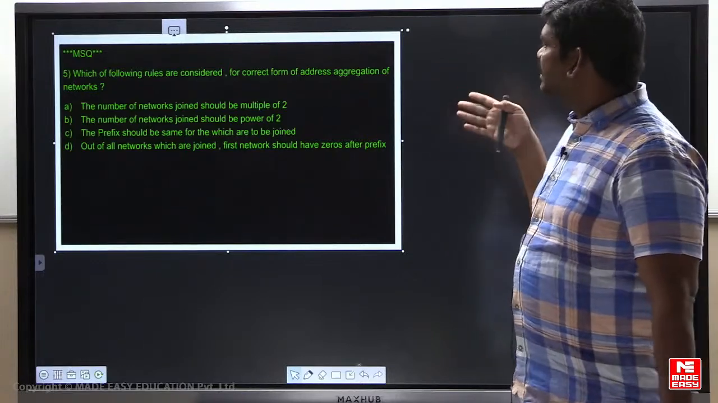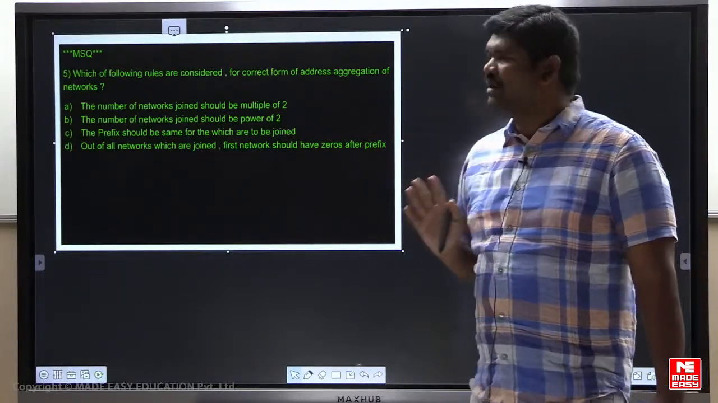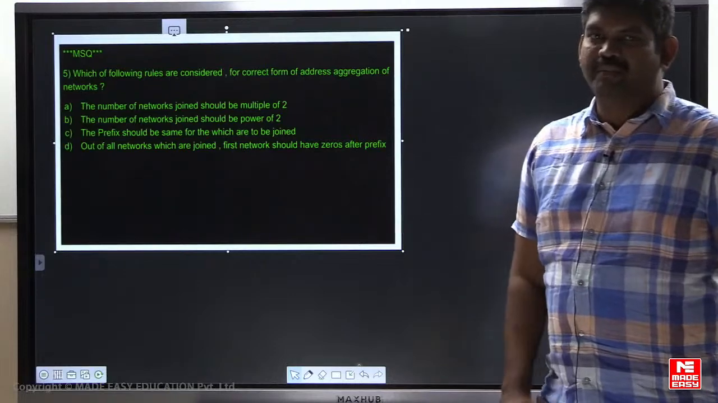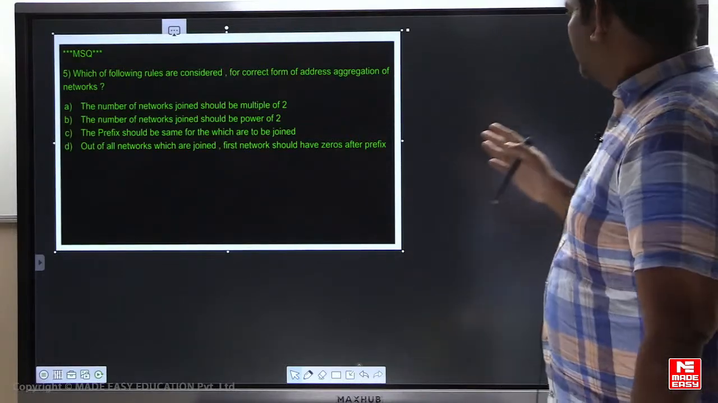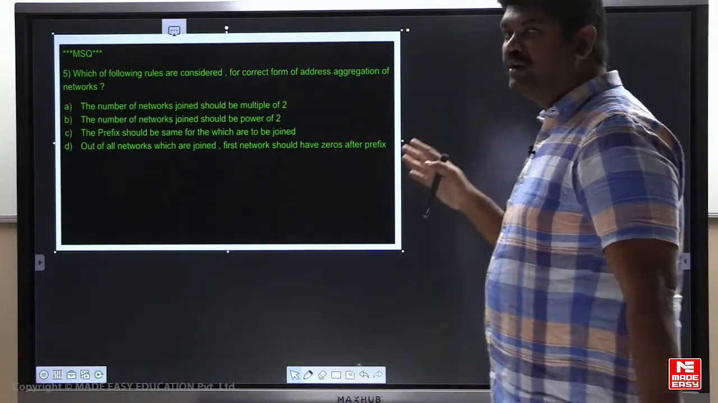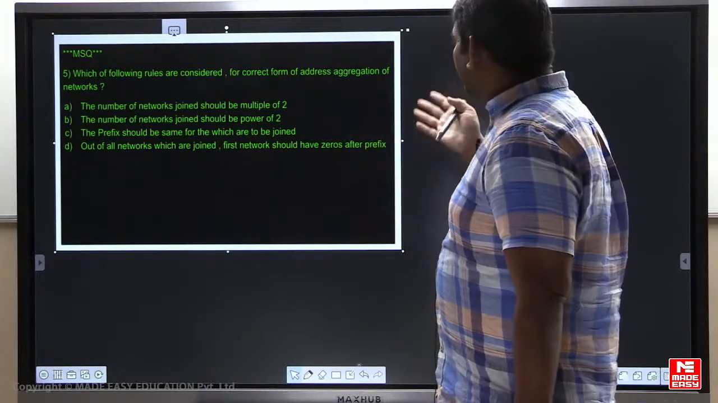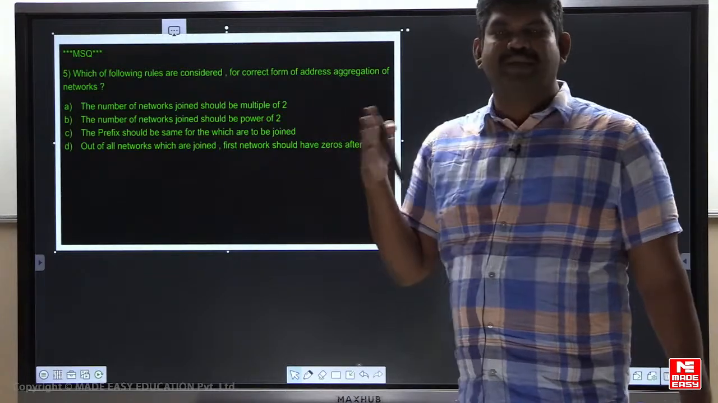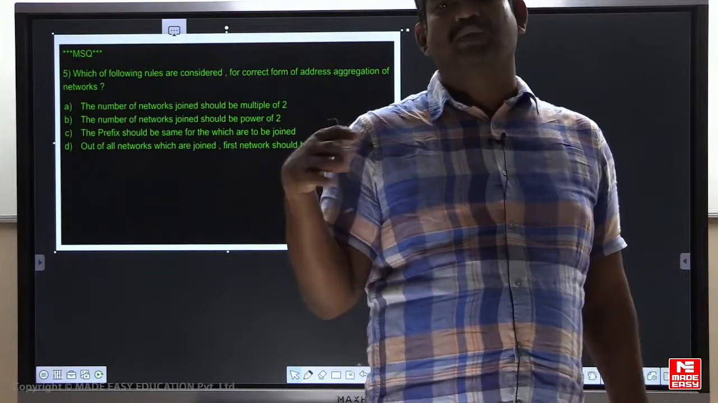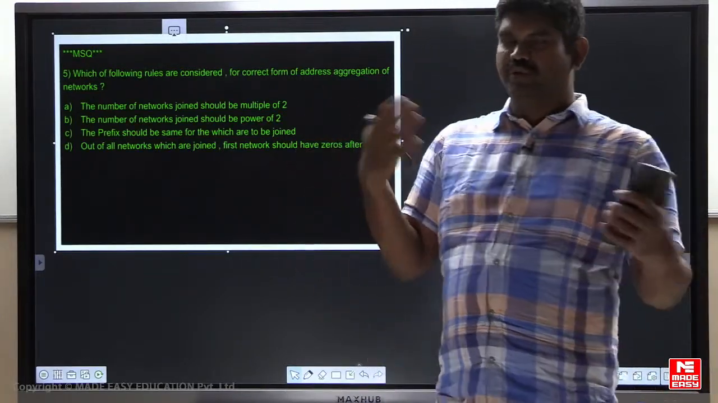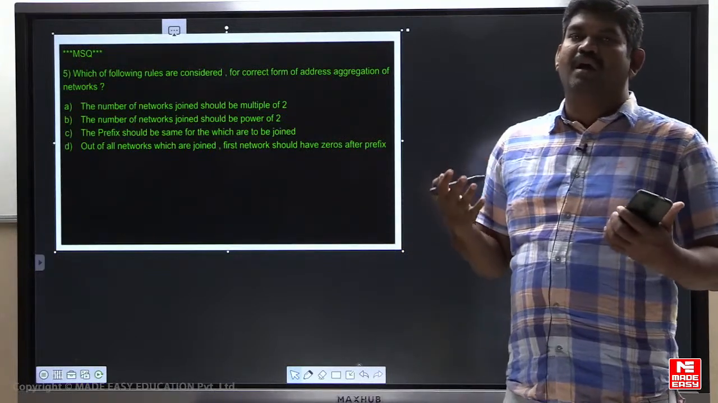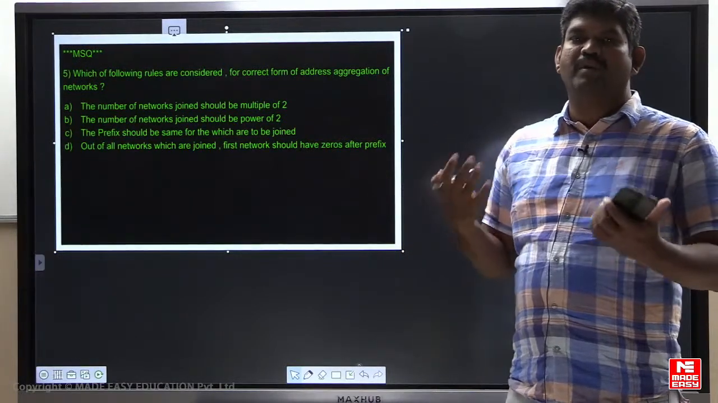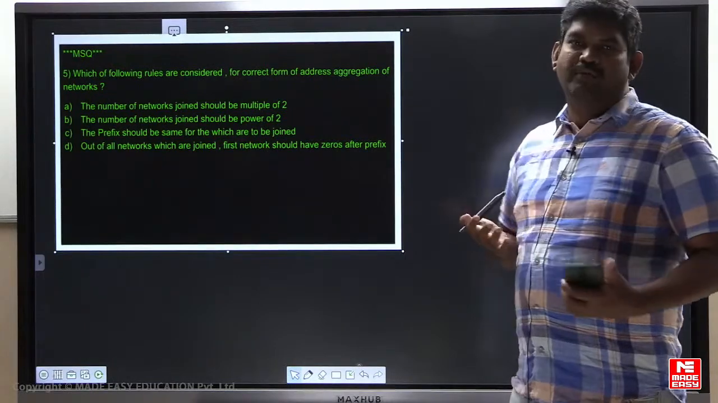For that they have given some statements, and they are asking whether they are true or not. Please try this model. I am just reading the points. Which of the following rules are considered for the correct form of address aggregation of networks? So basically, address aggregation means what? Supernetting. So to join the networks, what are the possible rules that should be followed?